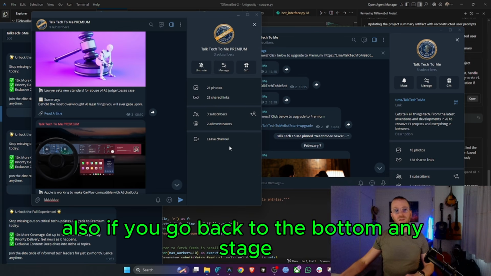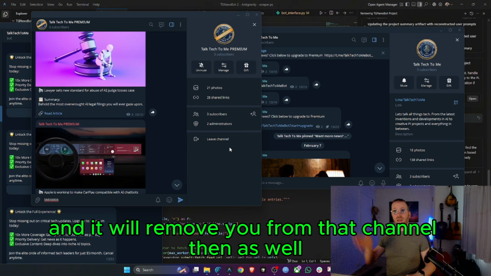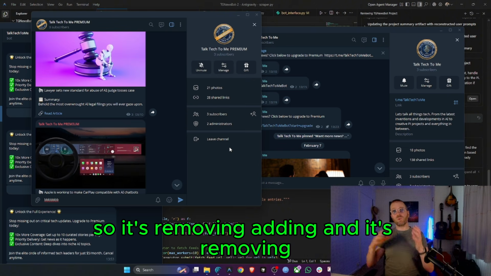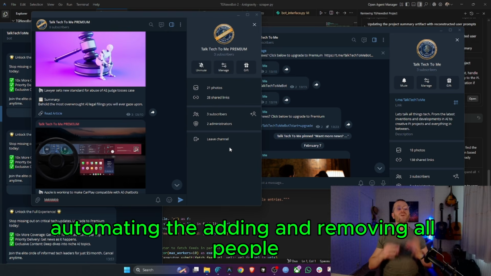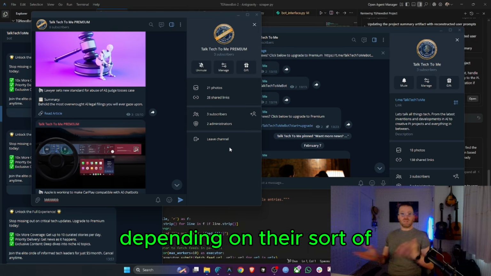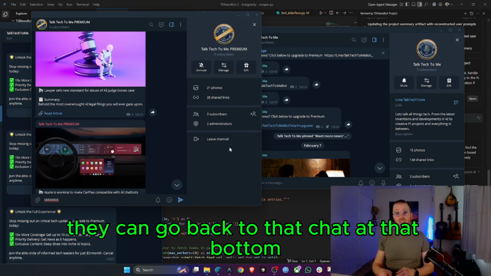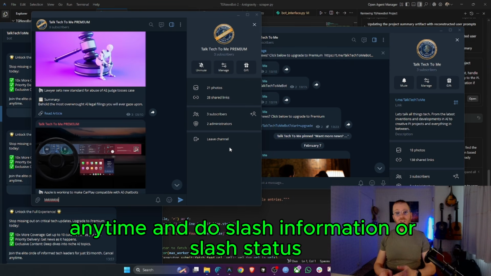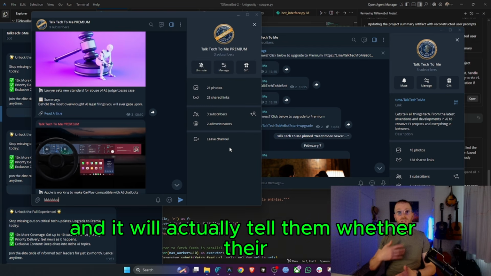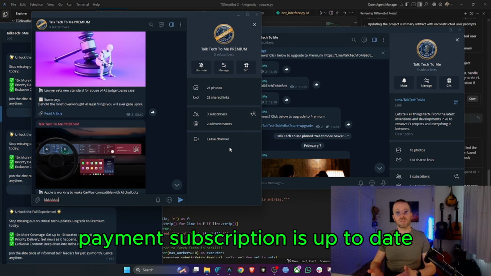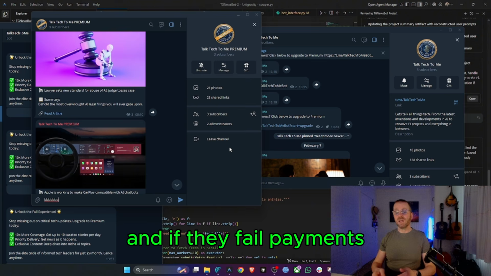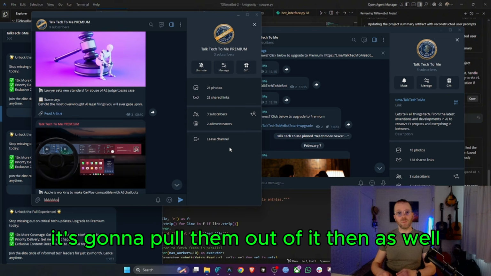Also, if you go back to the bot at any stage, you can cancel your payment and it will remove you from that channel then as well. So it's automating the adding and removing of people depending on the status of their subscription then as well. They can go back to that bot at any time and do /information or /status, and it will actually tell them whether their payment subscription is up to date and they're still part of the channel or not. And if they fail payments, it's going to pull them out of it then as well.